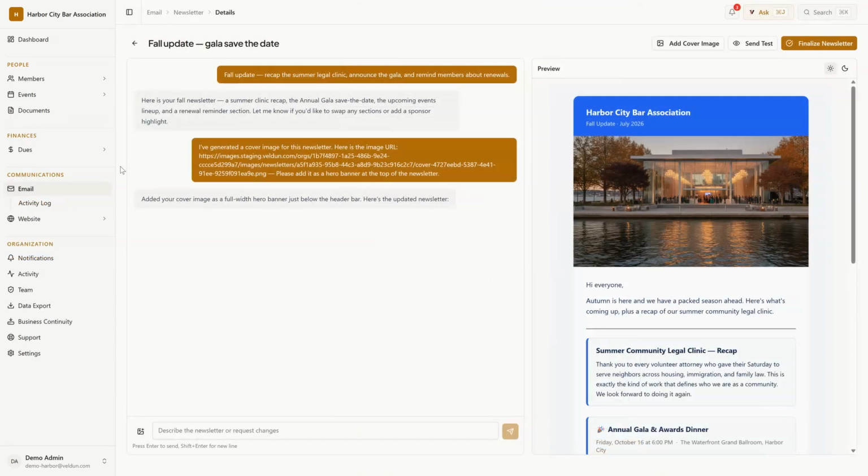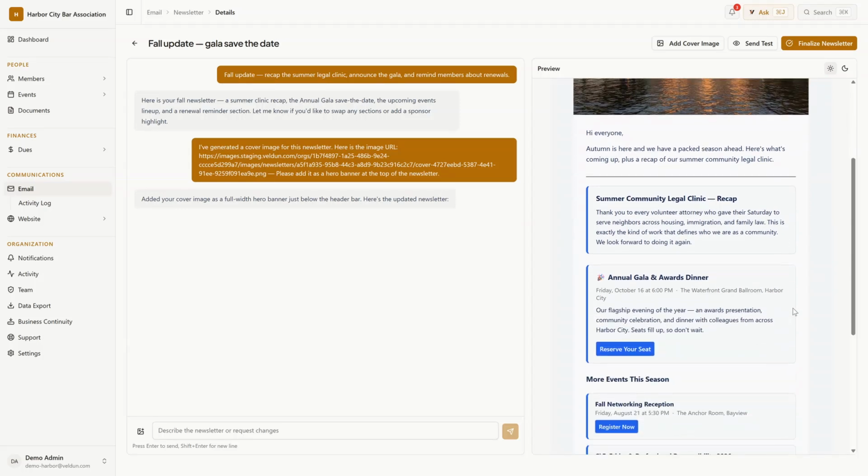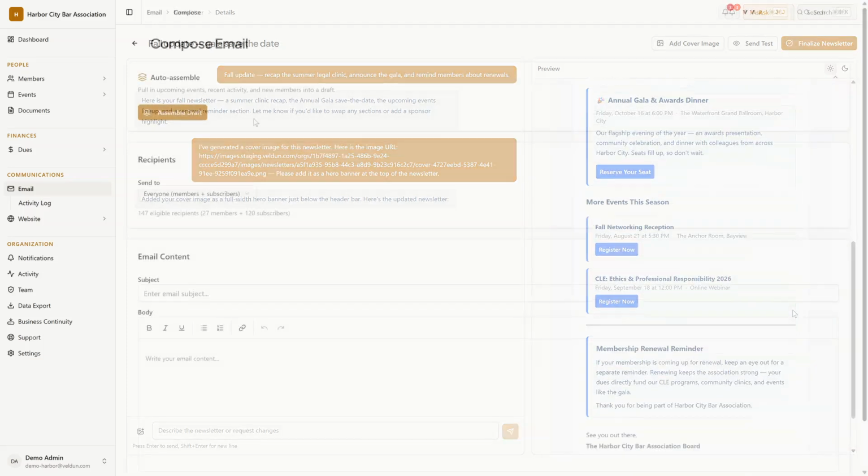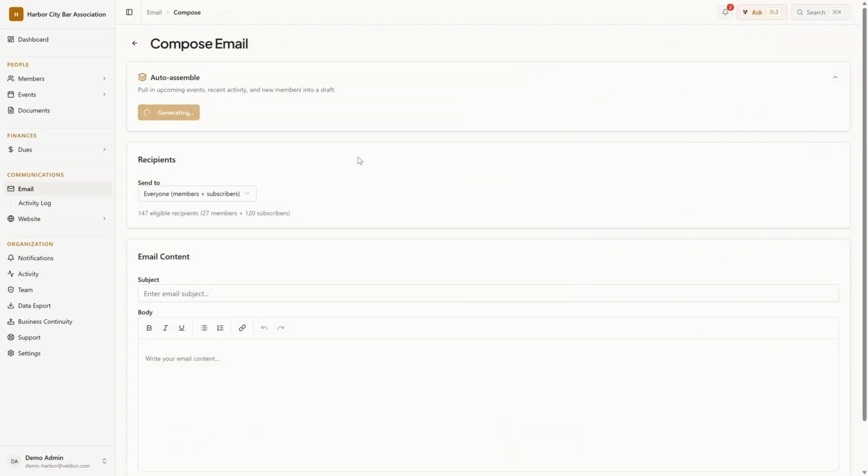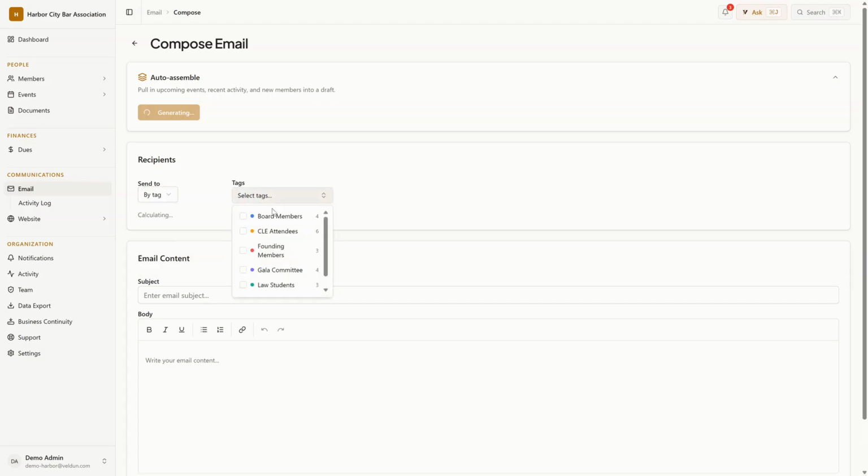Newsletters work the same way. From a single prompt, the assistant builds a full draft. Here, one that leads with a gala save the date, the upcoming events, and a renewal reminder. Full HTML, branded, ready to review. When you send, you choose the audience. Everyone, a single tag, subscribers only, any combination. And the platform never sends an email without a person saying yes.